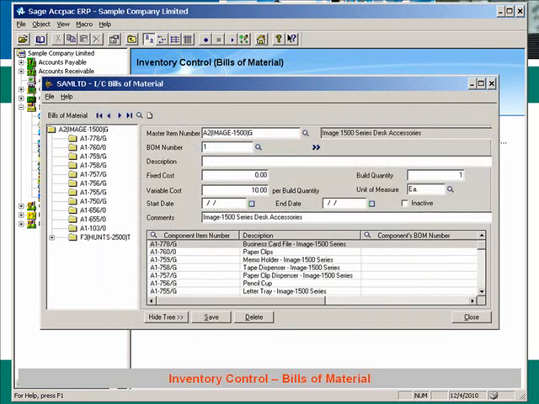Major changes have been made to the bills of materials function. The most notable change is the ability to define unlimited levels of assemblies and subassemblies in a single bill of material. Two new icons have been created to enhance bill of materials maintenance: the Copy Bill of Materials icon and the Update Bills of Materials icon.